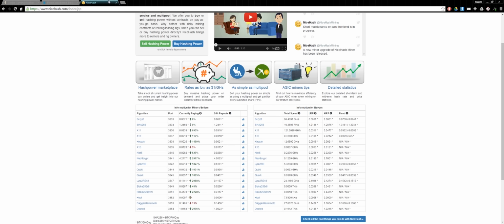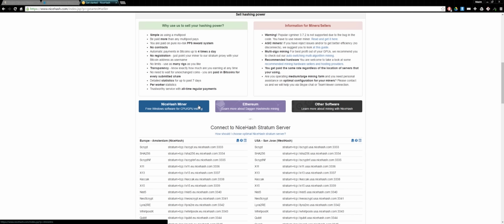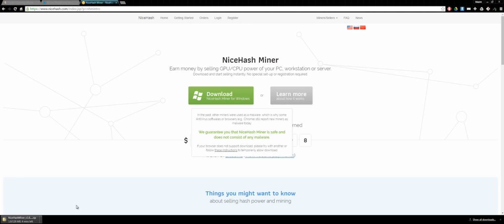Alright, so this is how the wallet looks inside of blockchain. We'll come back to this later. Next, we will go to Nicehash and download the software required. So we want to sell our hashing power. Hashing is the name of the process to calculate for the decentralized networks. And we go to download the Nicehash miner. We want to download it for Windows.